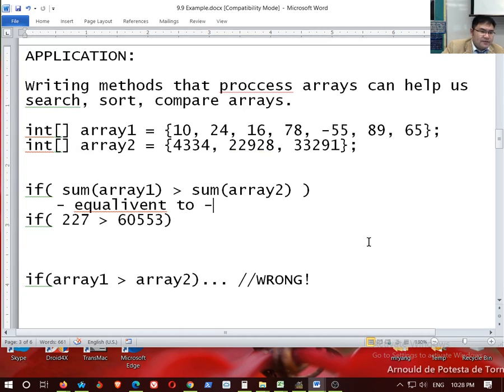Now, a lot of students might do something like this. Is array 1 less than or greater than or even equal to array 2? This is wrong. You cannot compare arrays like this. These are just objects, or more accurately, these are just bookmarks to objects. So you cannot compare them.